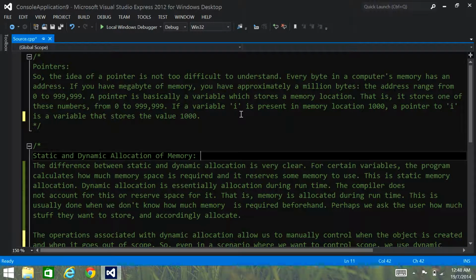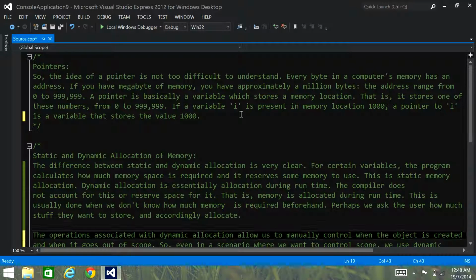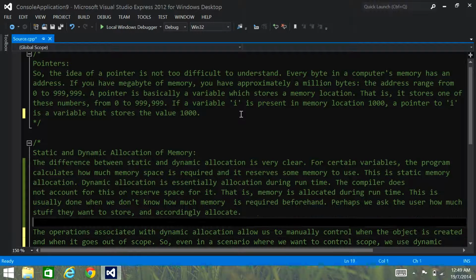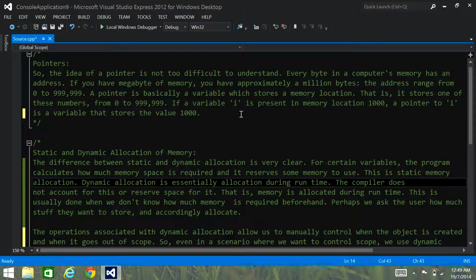So next, let's discuss static and dynamic allocation of memory. The difference between static and dynamic allocation of memory is pretty clear. For certain variables, the program calculates how much memory space is required when it compiles, and it reserves some memory to use every time it's run. This is static memory allocation. That is, before you run, the program already knows how much memory it needs to reserve, how much memory is required at max basically. Dynamic allocation is essentially allocation during runtime.